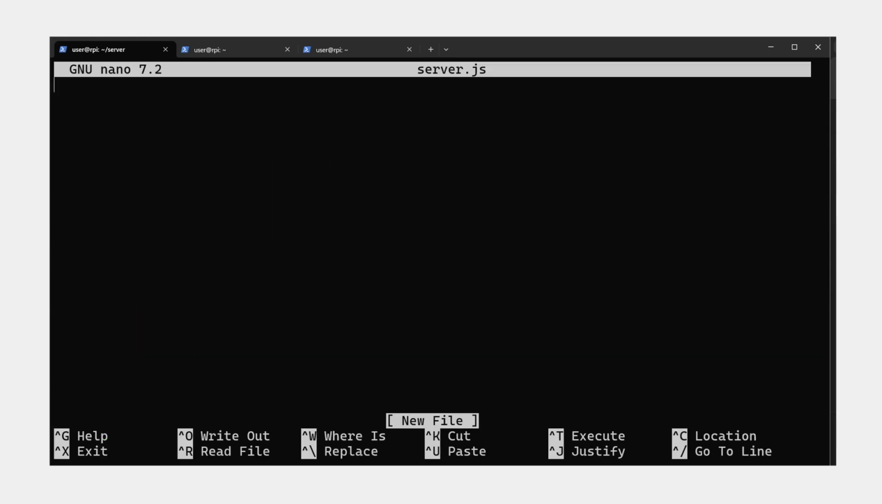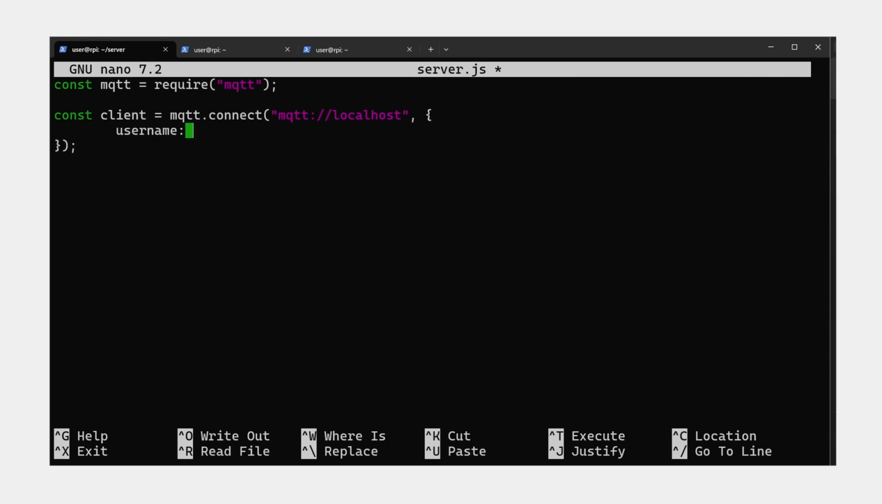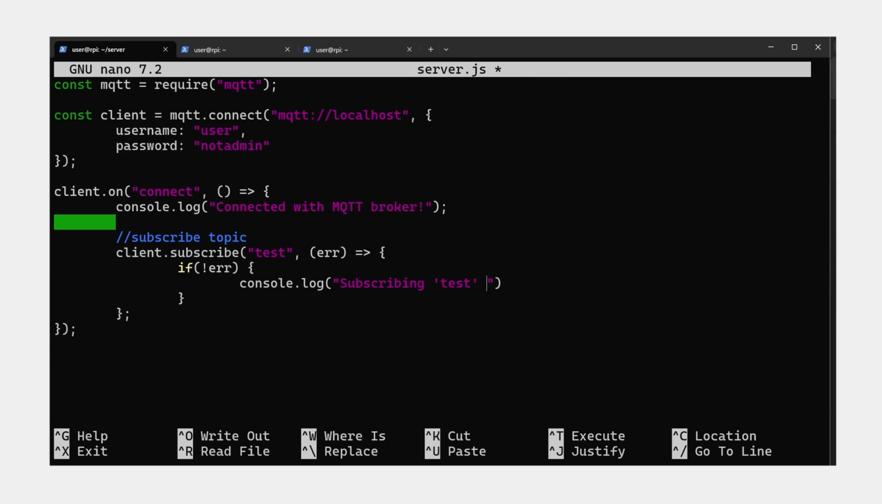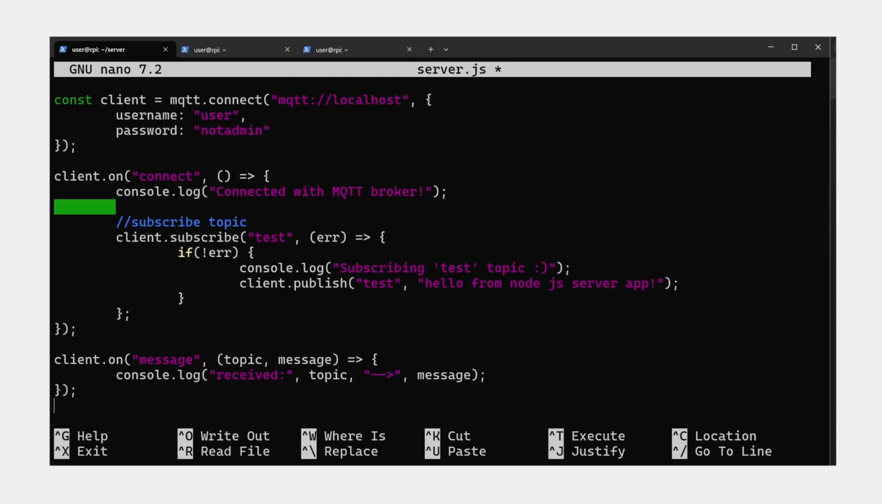While it's usually better to write code in VS Code on your machine, which I will show you later in the video, for this simple version of the server, a basic editor like Nano or Vim will do just fine. We import the MQTT library, create a client, and provide the username and password. When the client connects to the broker, the server will log "connected with MQTT broker", subscribe to the test topic, and publish the message "Hello from Node.js app" to that topic. Whenever a message arrives on the subscribed topic, it will display that message.